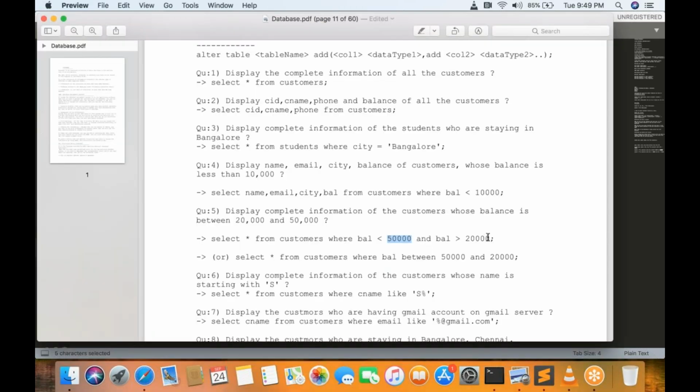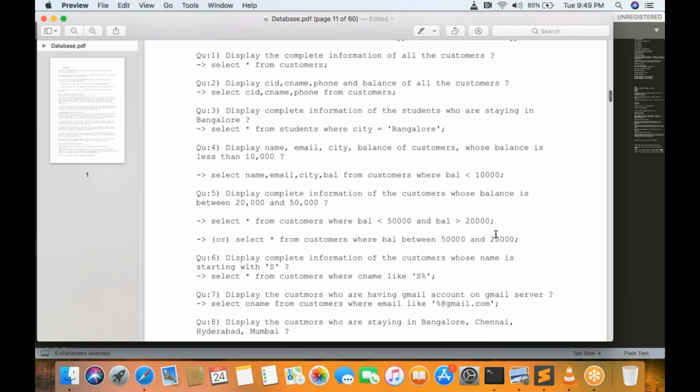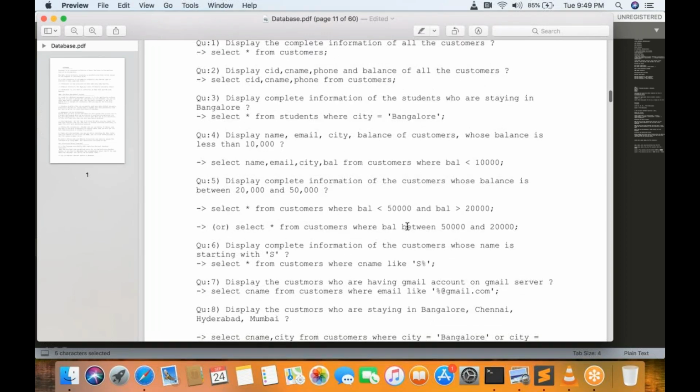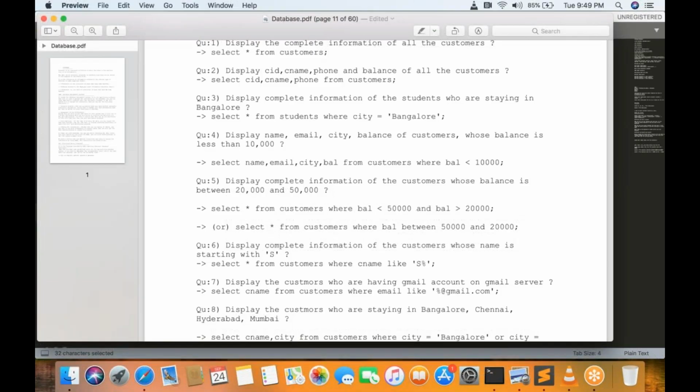Upper bound and lower bound. Lower bound is 20 and upper bound is 50. So you can write like this. Or you can write select from customer where balance between 50k to 20k. So balance between 50k to 20k.